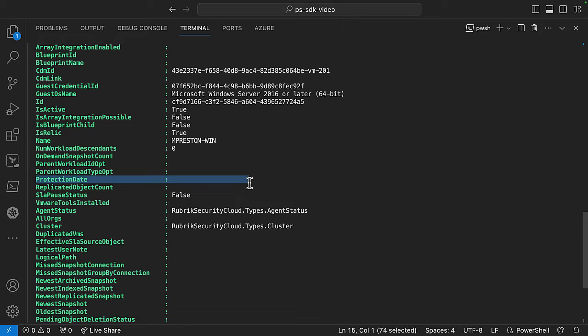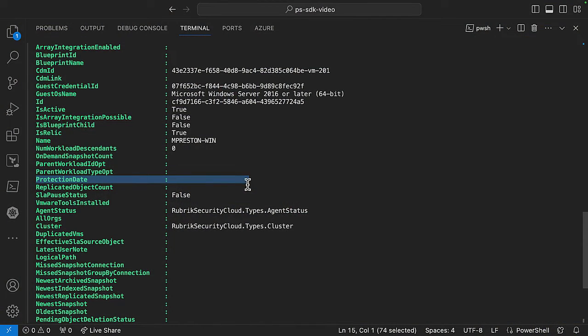So to retrieve fields or attributes that aren't returned by default in the wrapper commandlets, we need to utilize the core commandlets. Now, running core commandlets can really be broken down into two distinct steps. First, we need to generate our GraphQL query using the new RSC query commandlets. Then we take that query and execute it by simply sending it to invoke-rsc. All right, so step one, generating our GraphQL query.